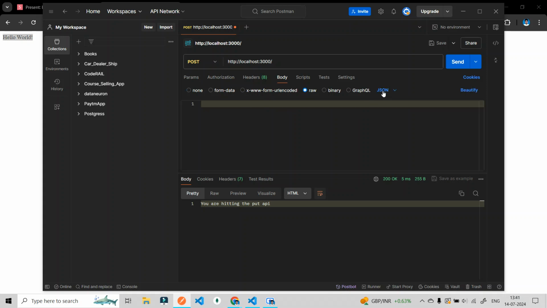So I click on here, and I will click on text. In raw data we have options. Raw means you are just sending data, but that data has many options: either that data is text, or a JSON object, or HTML, or JavaScript. So I am just sending a text.